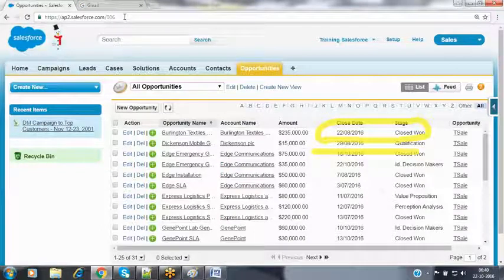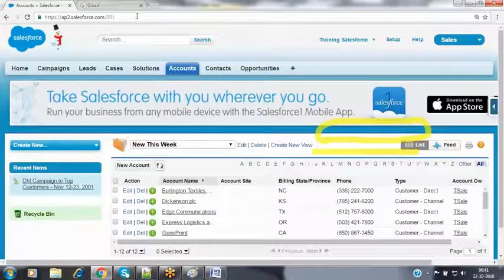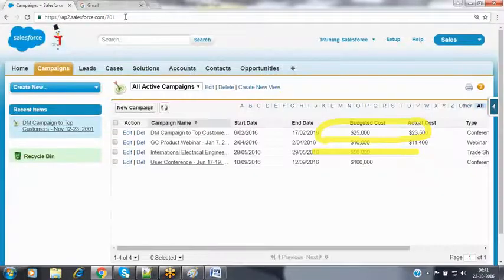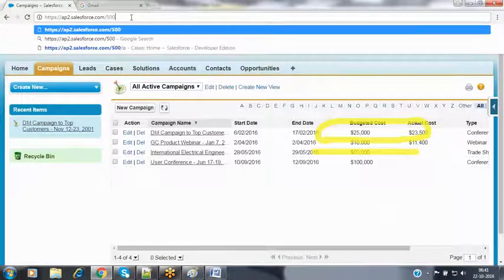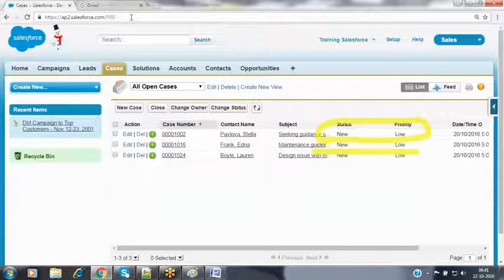No need to click on that particular button here. Now, if you want to go to account, simply specify 001. Press enter. Now you will go to the accounts tab. If you want to go to campaign, specify 701. Press enter. You will go to campaigns. If you want to go to cases, type 500. Then you will move to the cases. Now the case tab has been selected. All the cases are listed for you here.